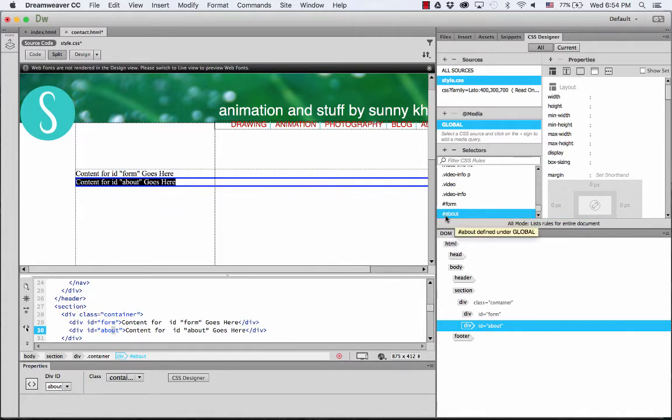Notice here I'm using IDs, not classes, because there's only one form and only one about div on my entire website. So there's no need to use a class. We use a class when there's more than one element that is sharing the same properties. These are pretty unique, so I just give them IDs of their own.